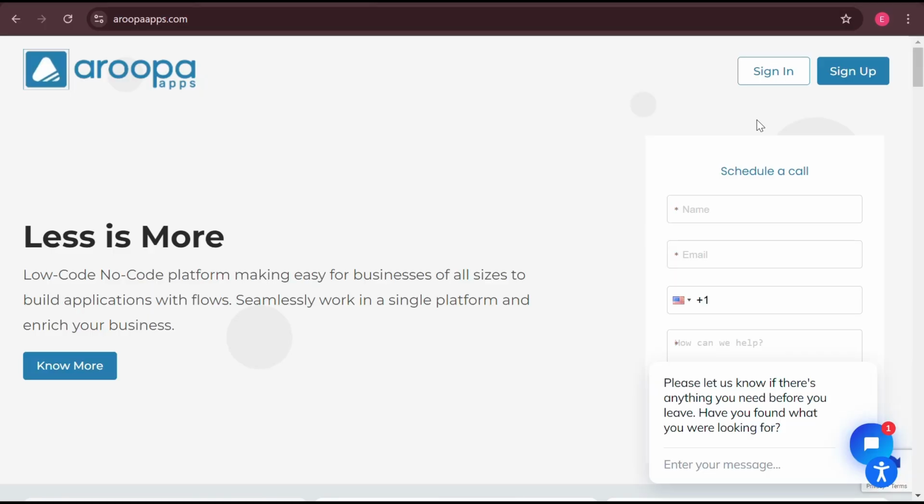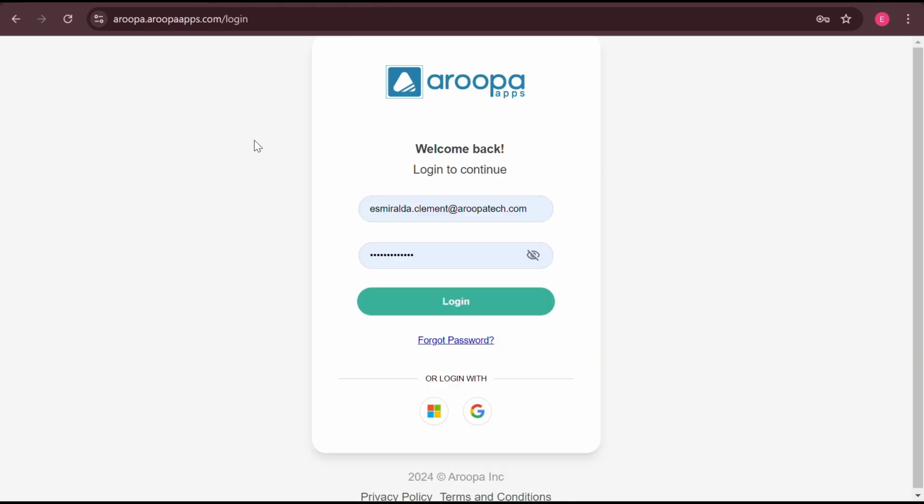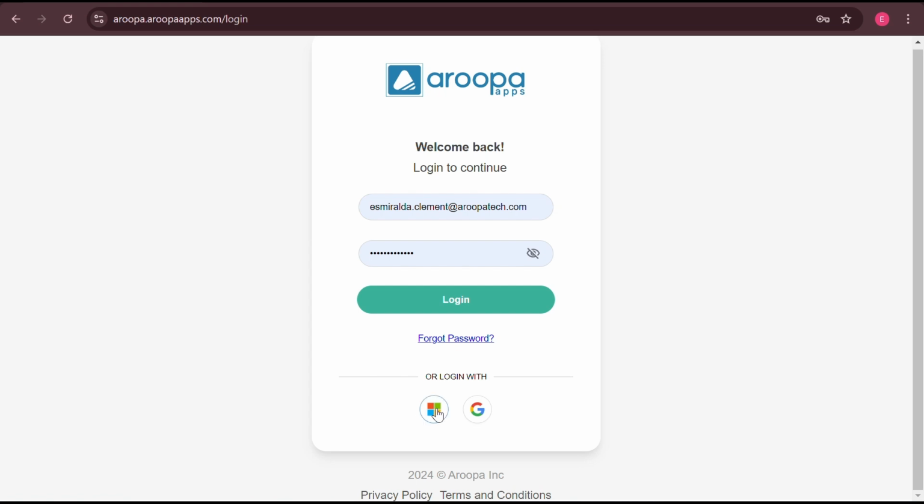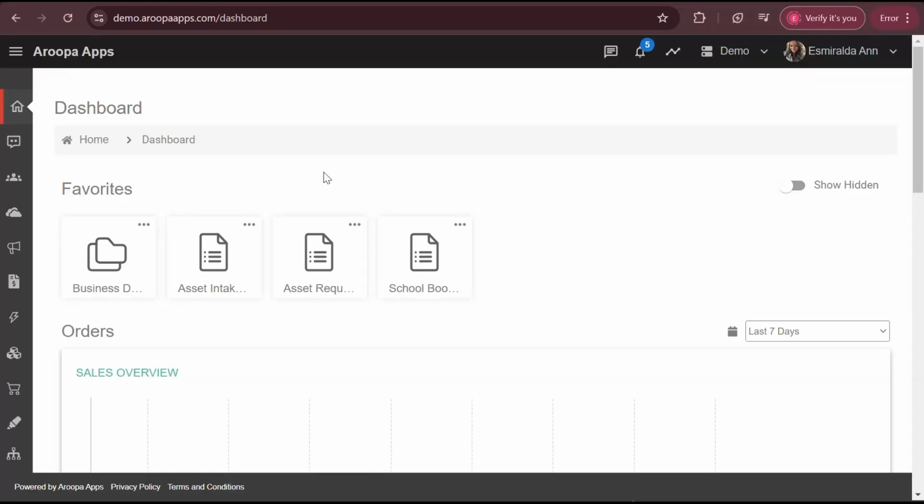So let's begin. Either sign in or sign up into Aroopa Apps. Log in using your credentials. First, I will demonstrate how to create an opportunity directly using the CRM opportunity tool. Following that, I will guide you through the process of converting leads into opportunities.